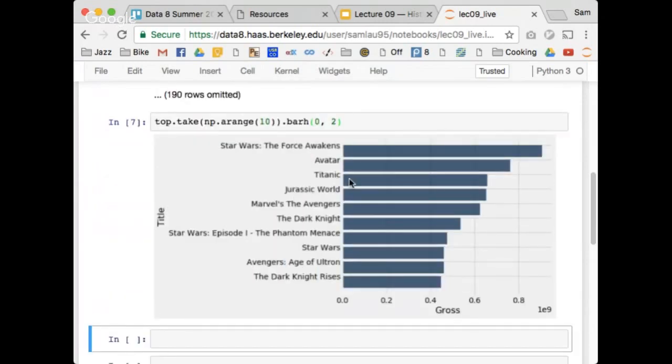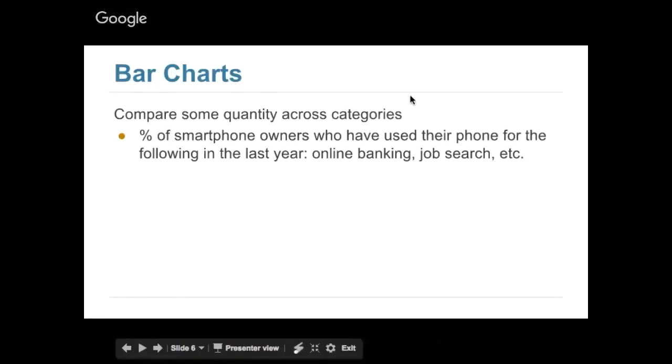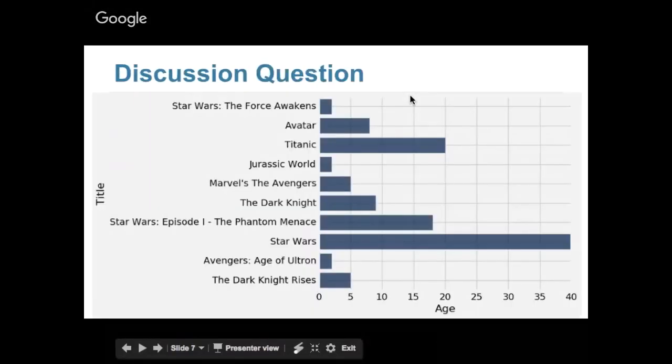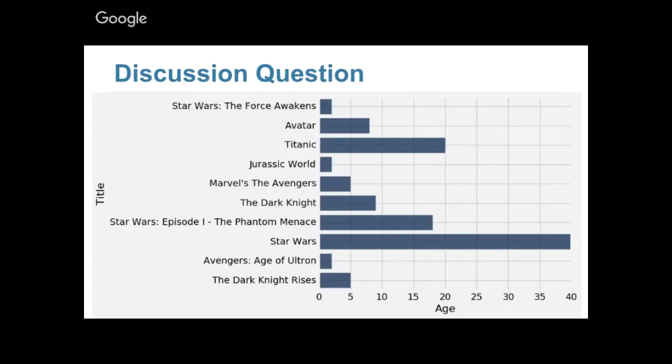Okay, so any questions about that? Cool. So now that that's fresh in your mind, please discuss with your partner how you would create a bar chart that looks like this.